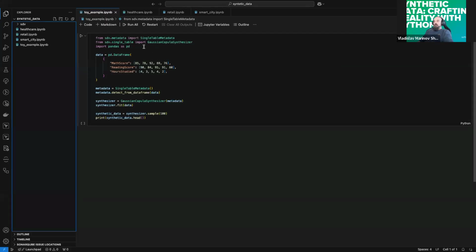Here we have standard imports, nothing fancy. We have a simple data frame that shows three specific values for each student: their math score, their reading score, and their hours studied. So there is some statistical connection between these, and we want to generate more data that looks like this.